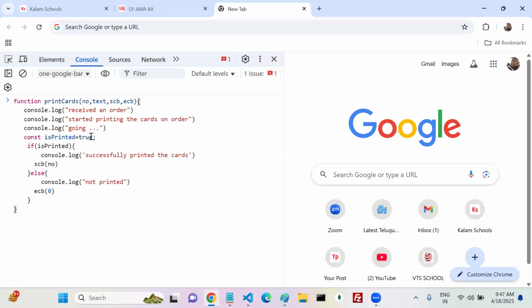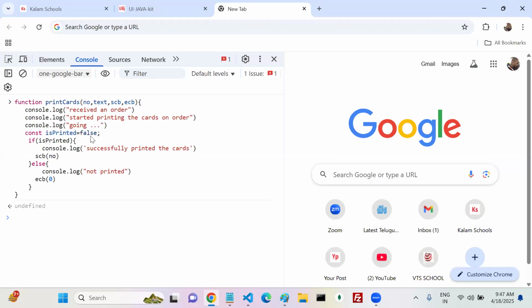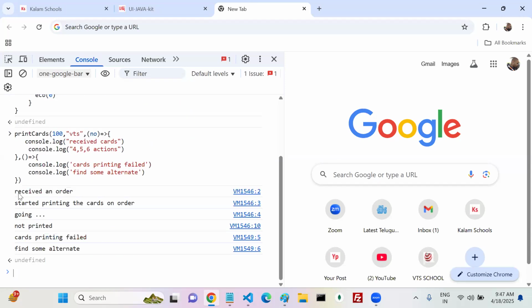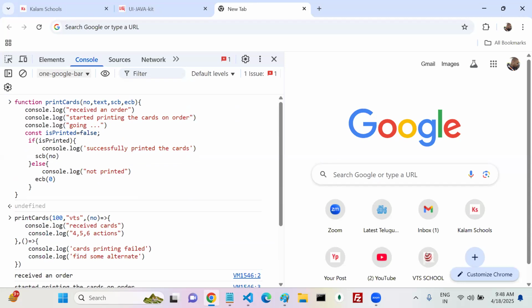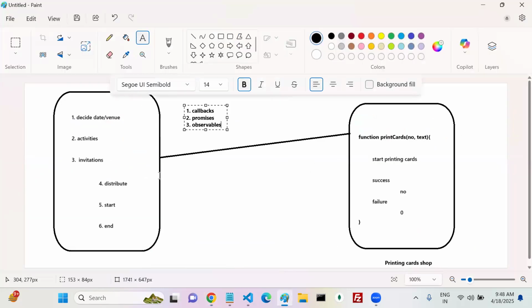For example, if it is a failure, then is success is false. Now you can call it. Received an order, started printing the cards, going on, not able to print. Cards printing failed, find some alternate. With respect to college people, printing invitations is an asynchronous action taken care of by the shop people. I don't know how much time it will take, or whether it gives me a success or failure response. That kind of action we can call an asynchronous action.